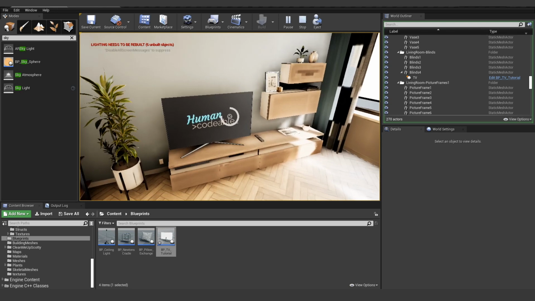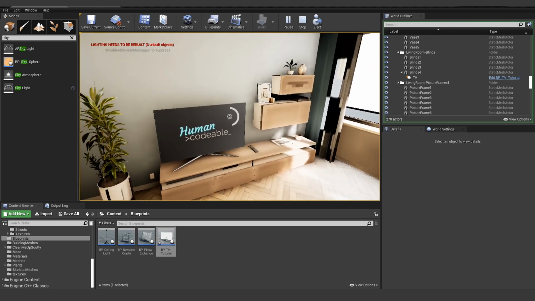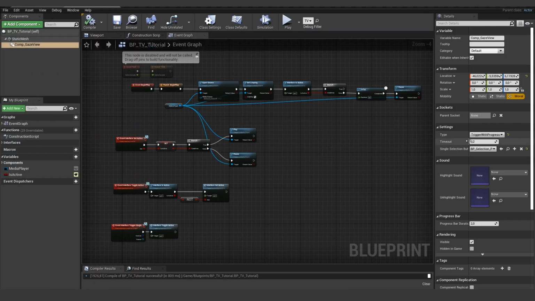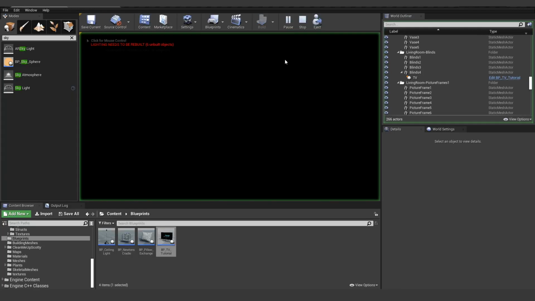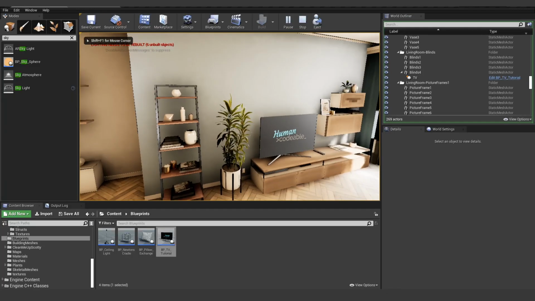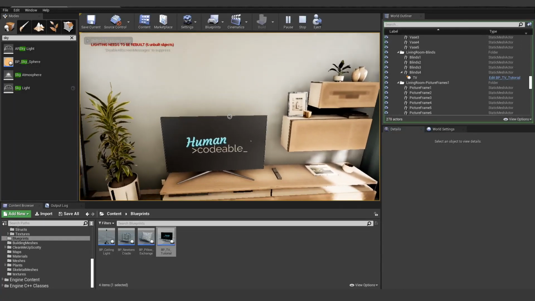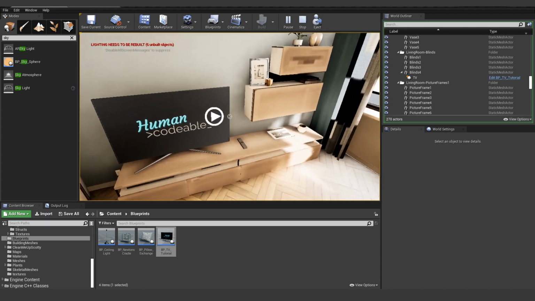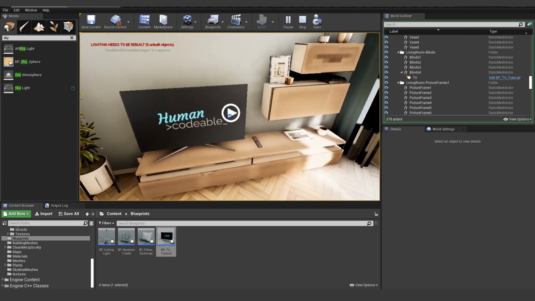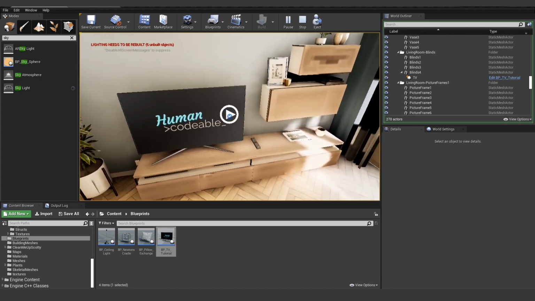So actually, I want to change this behavior a little bit. I want to have not the trigger with progress, but the selection button. And for the selection button, I want to have this play button. Let's compile and test it out. So now if I hit play and I'm watching over the TV, you can see the play button is appearing right at the destination where the component is.